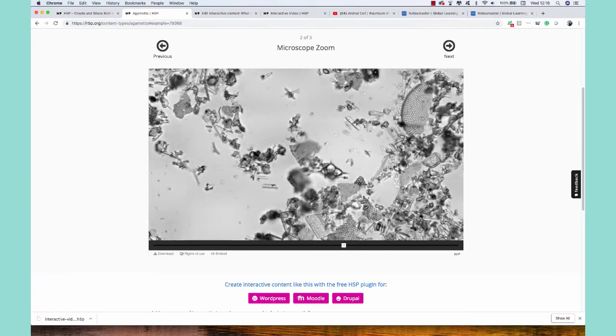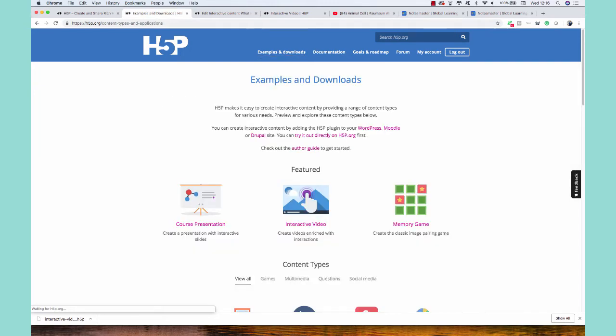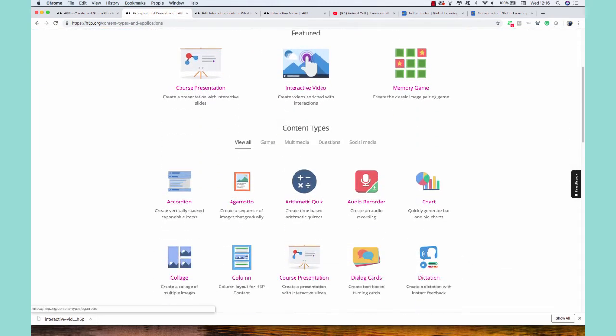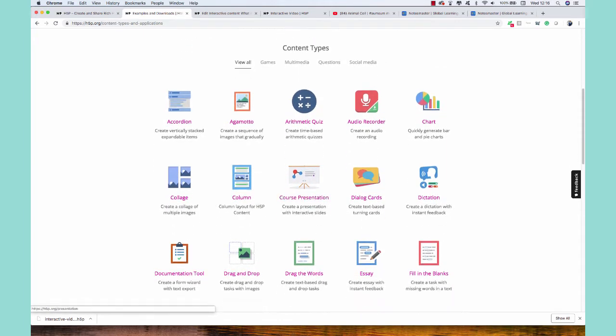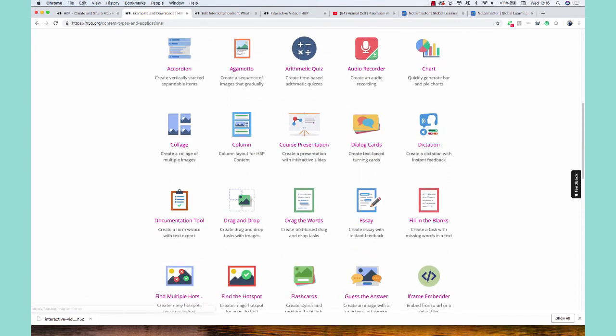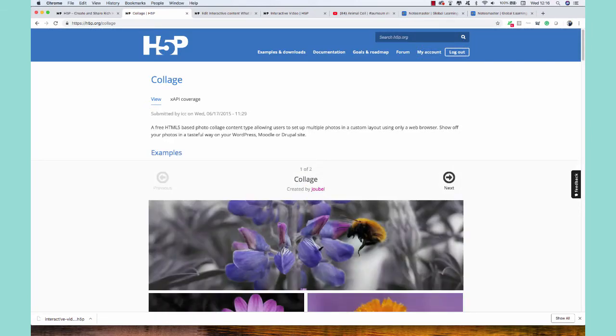So this might be useful for science if you're doing an online lab, etc. So I'm just running through these to give you some ideas. Of course, you have if you want to present courses, if you want to do hotspots. Let's try this one, collage of multiple choice images. So there's really quite a lot.